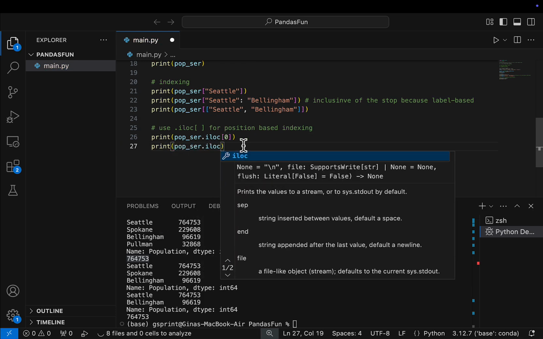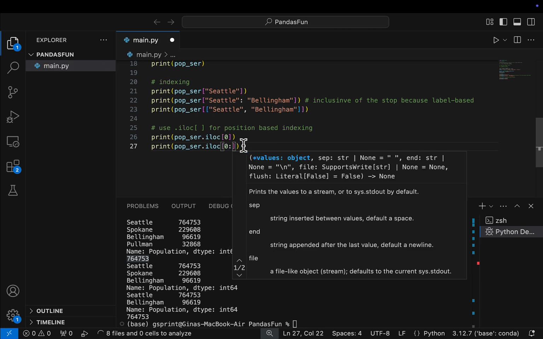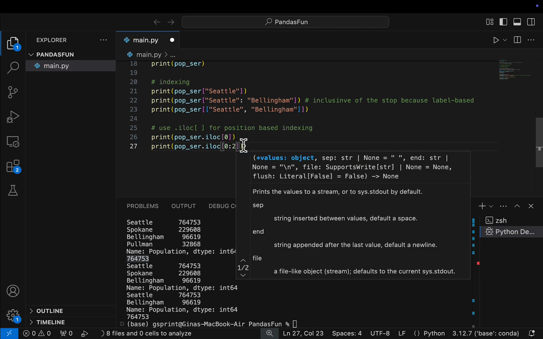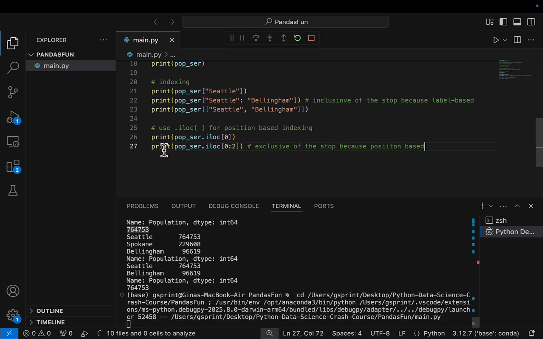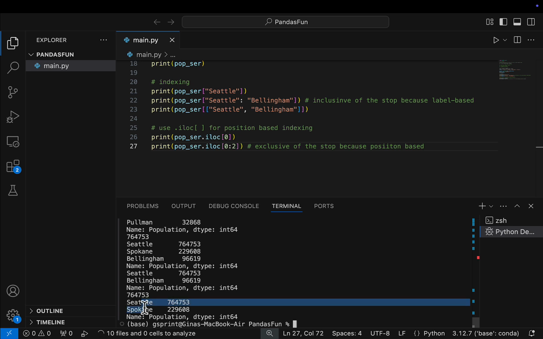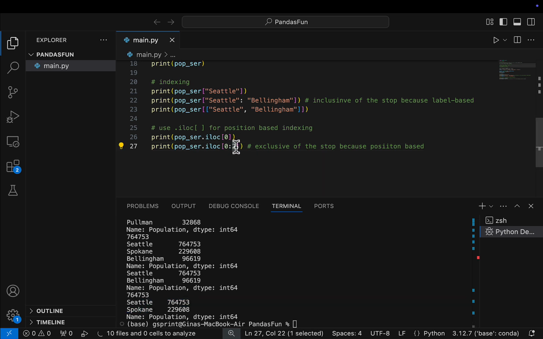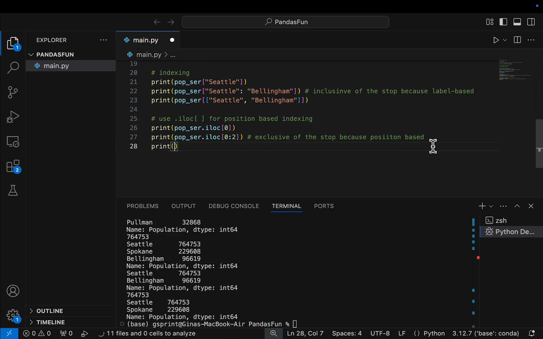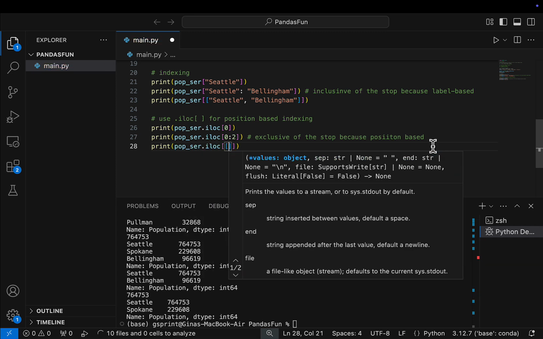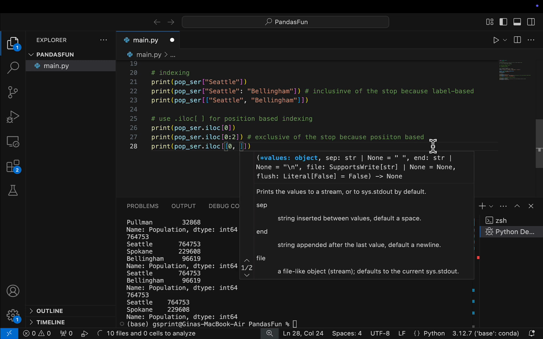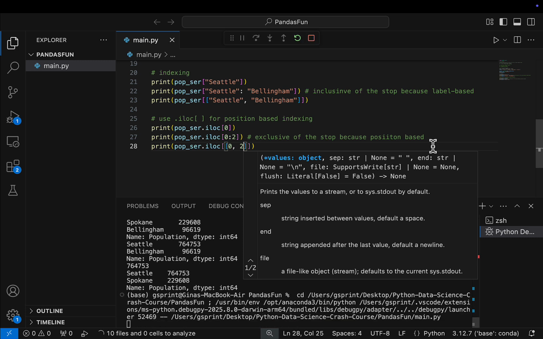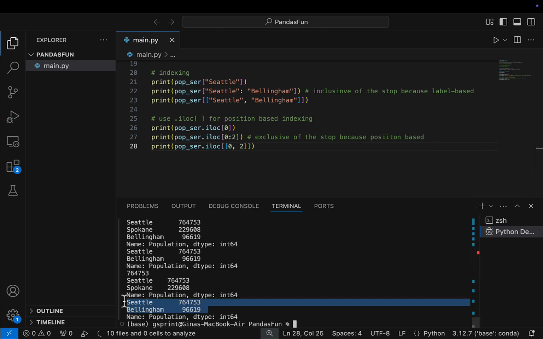Let's also see slicing with iloc in action. So I'm going to slice from 0 to 2. However, note that this is going to be exclusive of the stop because we are doing position-based slicing. So this gives us the values for Seattle and Spokane, but note that it's exclusive of Bellingham because we're doing integer position-based indexing here. So just something to keep in mind. And then let's do the same thing as line 23. Let's say we want to get the values at index position 0 and 2. So that should give us Seattle and Bellingham in a series. And it does.